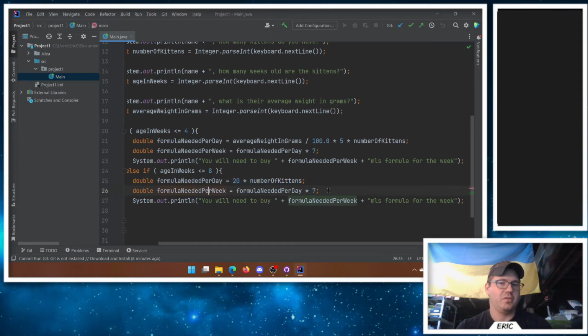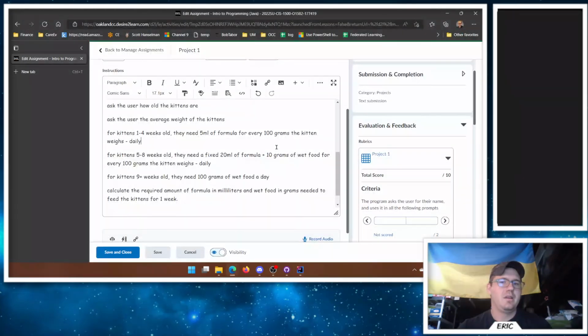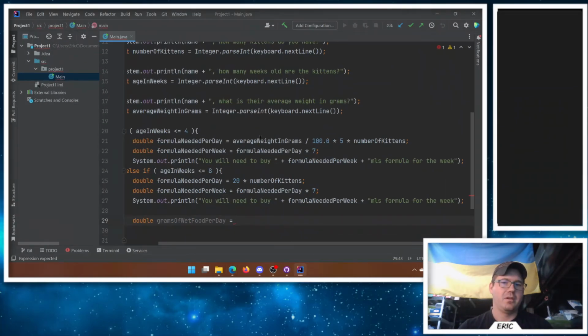Then I still have the week amount. So then I need to figure out how much wet food we need to buy. So the wet food here, this is grams of wet food per day, is going to be 10 grams of wet food for every 100 grams the kitten weighs. So their average weight in grams divided by 100 times 10 here times the number of kittens will be grams of wet food per day. And again, then we can do double grams of wet food per week.